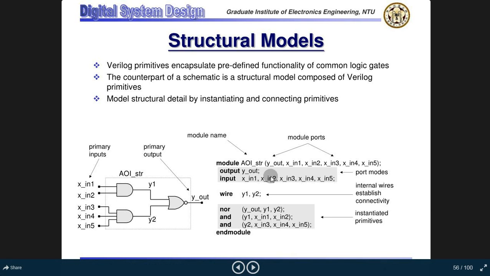Next will be the inputs x in 1 and x in 2. These are the inputs, and these are for the port modes. So first we declare the module's inputs and then we declare the port modes. So this is the chip and these are the ports. We have to remember that. Suppose this is the chip. Within that chip is the structural model of the AOI str. So first we will describe the outer ports and outer values.